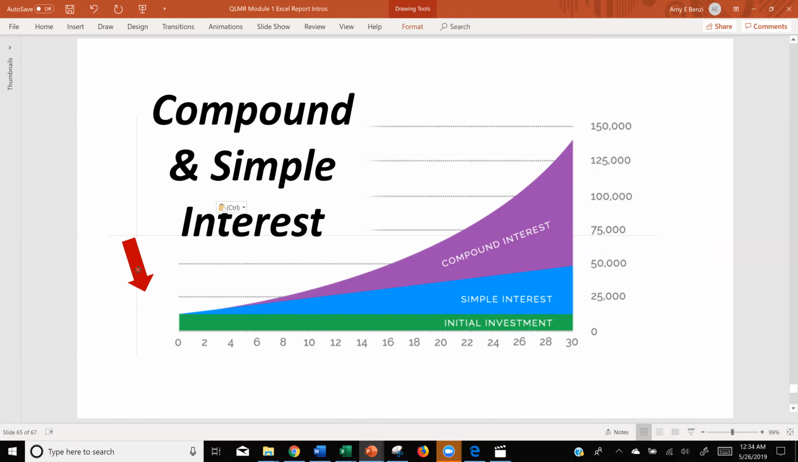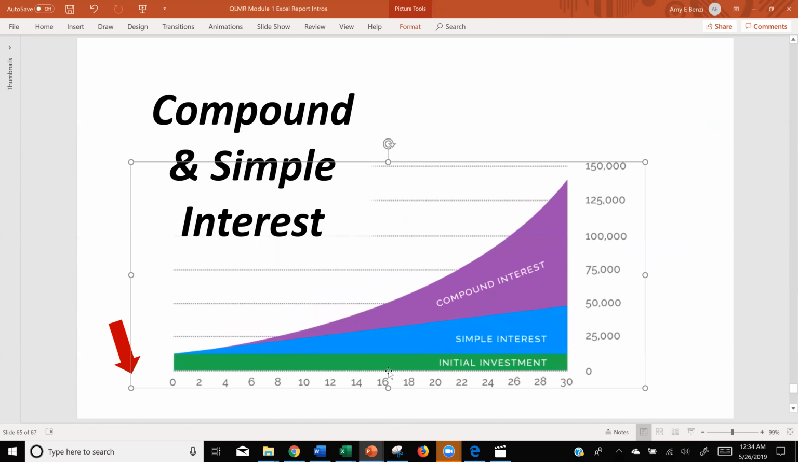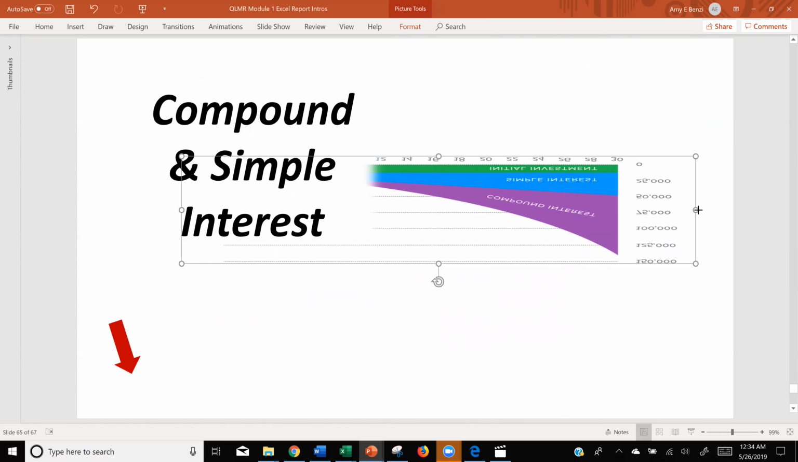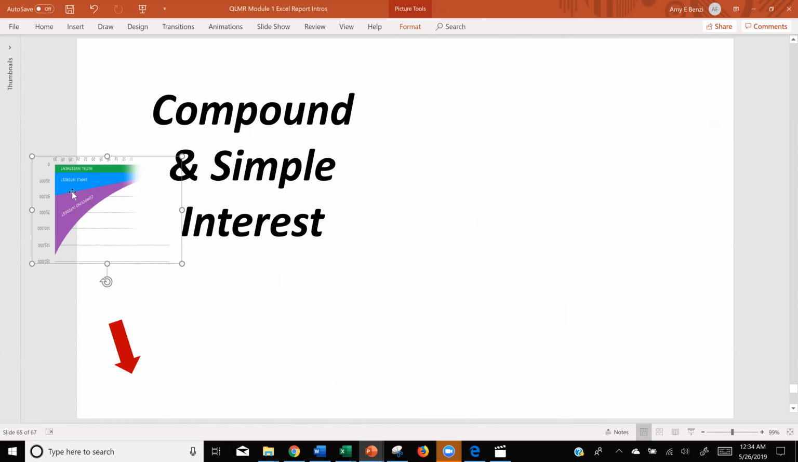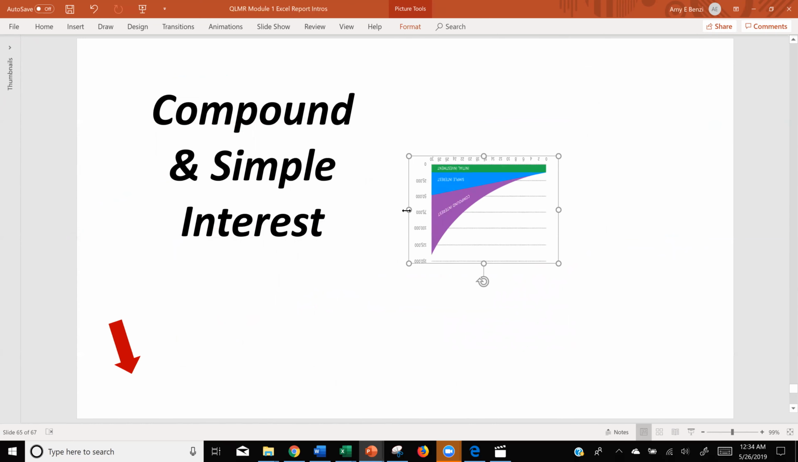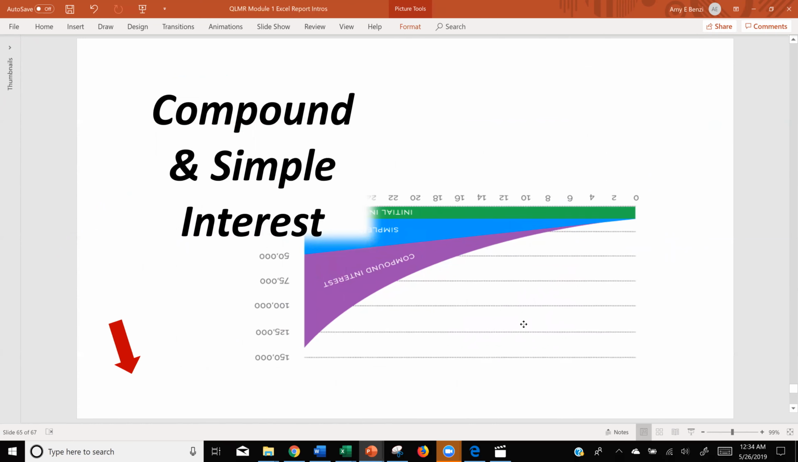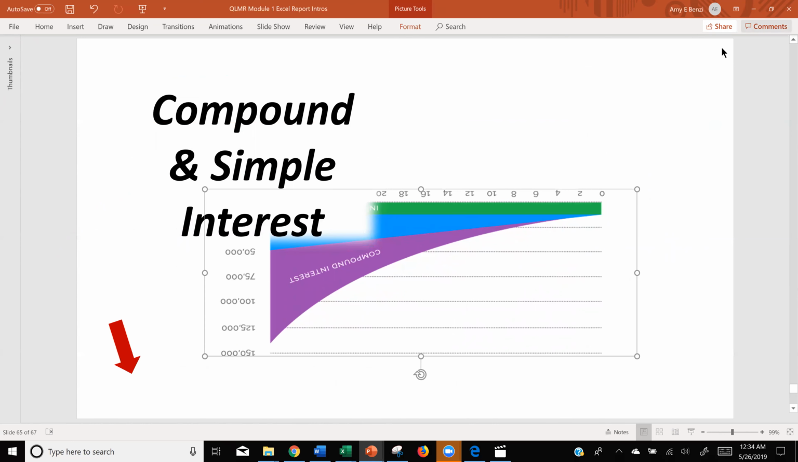But when you're playing with stocks and bonds and different types of investments, you're not always guaranteed that your graph could actually end up, I don't know if this is going to work, but you might get what I mean here. You might end up upside down if you invest in the wrong thing.